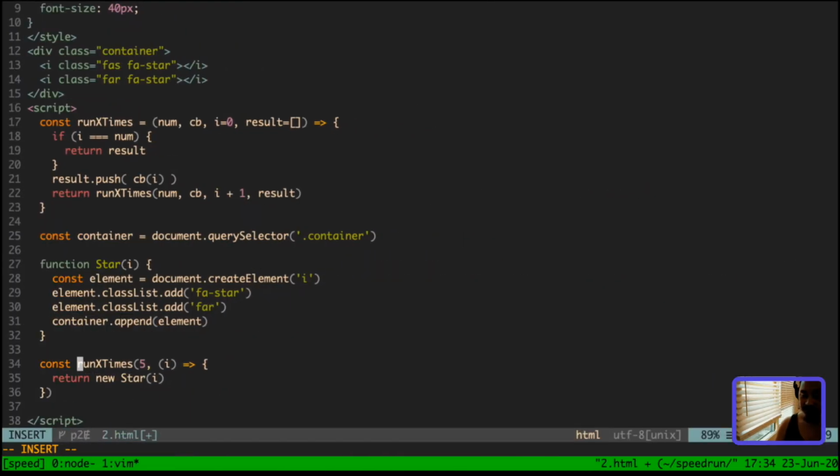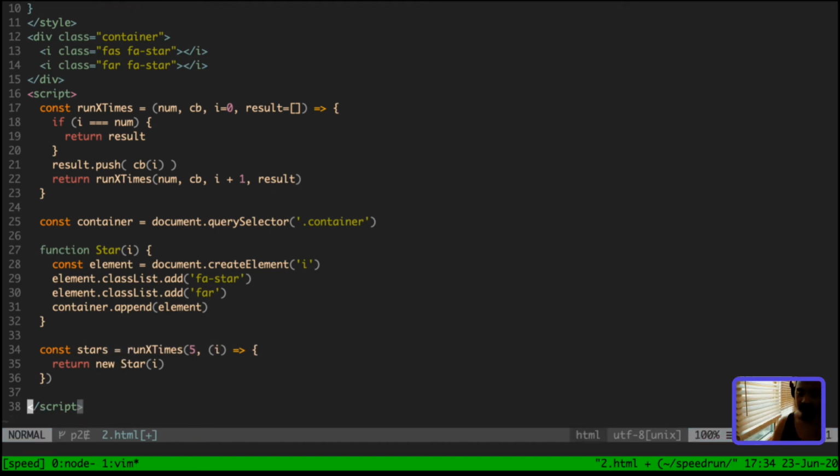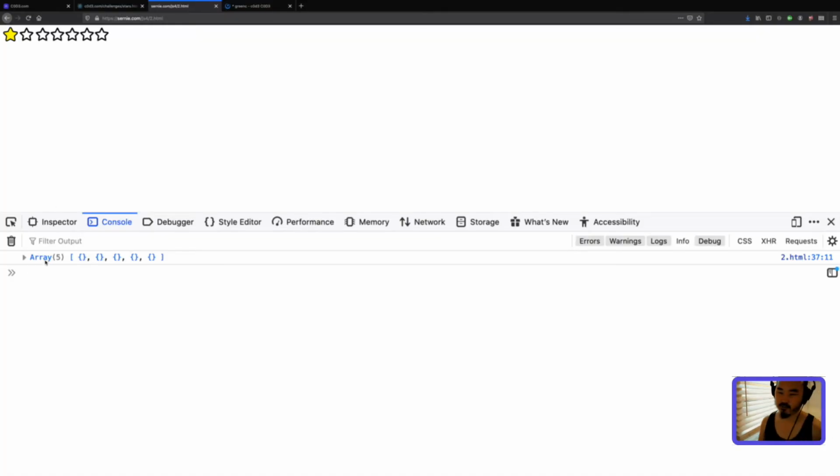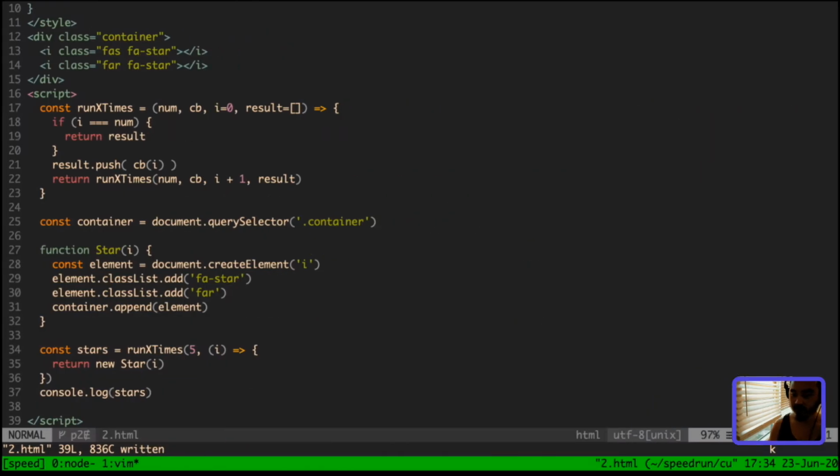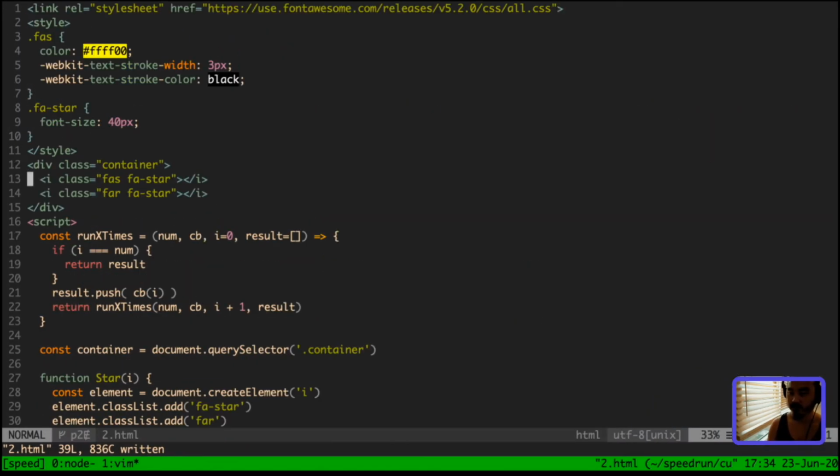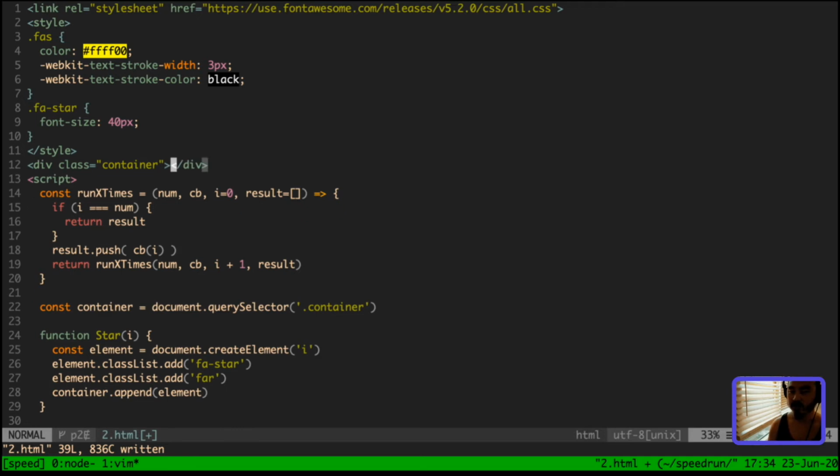So now I'm going to put all of them into an array, and then console.log stars. When I refresh the page, you can see stars is an array of 5 objects. Stars at index 0 would be the first object, this guy actually. I can remove the 2 original ones now that I used for the UI. So now my container can just be empty.